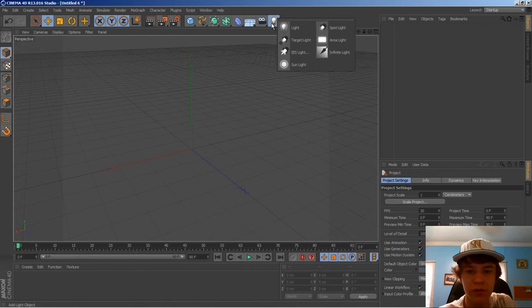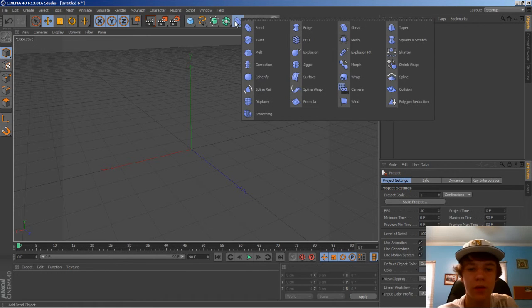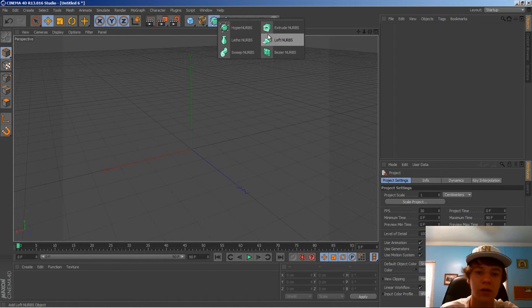Alright, so this right here is the lights for your scene. In here are cameras for your scene. And these are floors, backgrounds, skies, stuff like that. And these are for modeling. You don't need to worry about these yet. These basically bend, twist, and change it any way like that. These, I don't really use these that much, so you shouldn't worry about that. Like I said, until you get the tutorials.